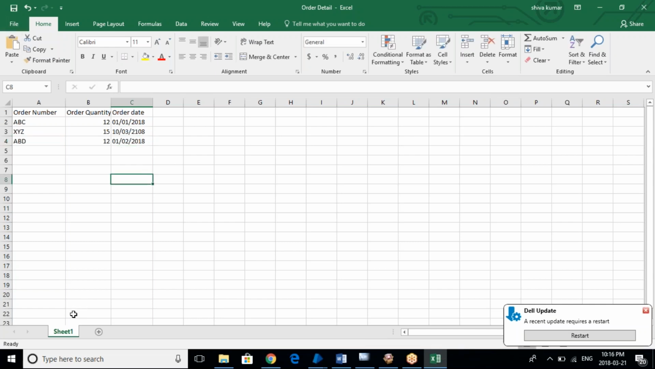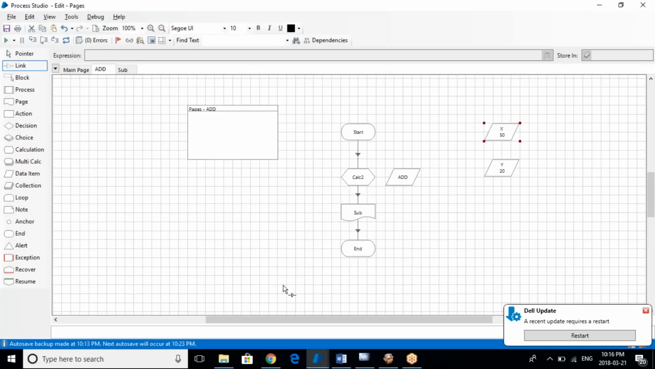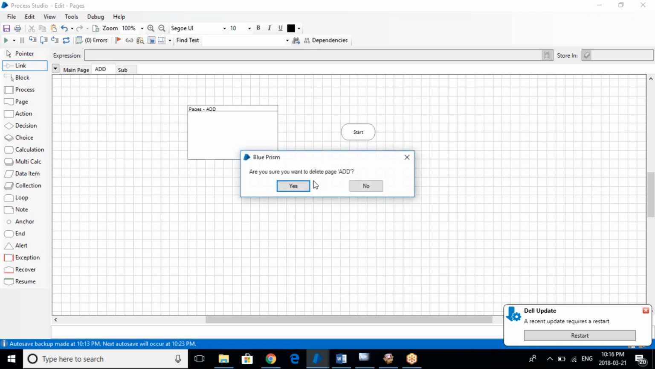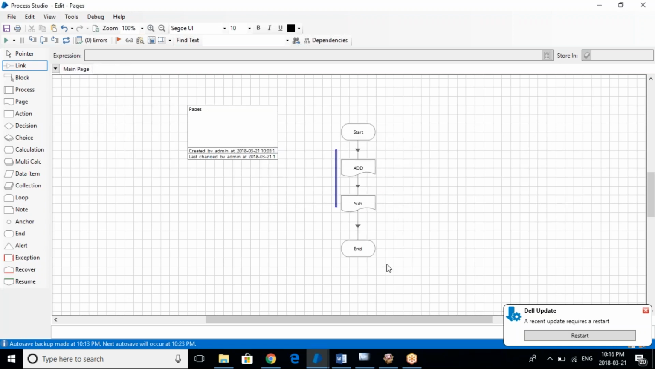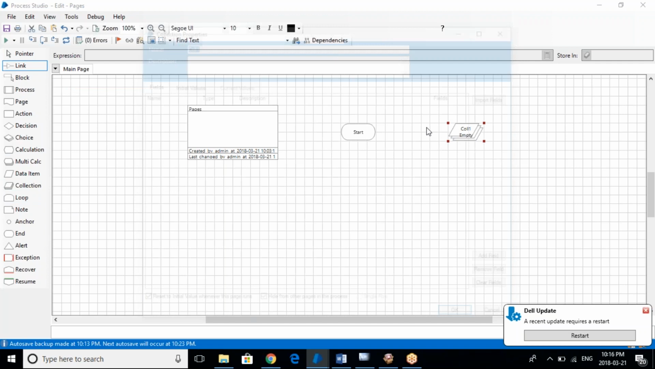I just created one Excel sheet here, and what I'm trying to do is create a process again. First, I'm trying to read the particular Excel sheet. So how can we do this through Blue Prism? This is what I wanted to show you first. First, we can create one collection here and give it the name order.